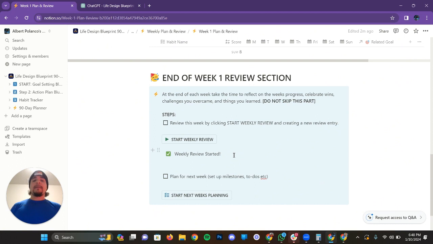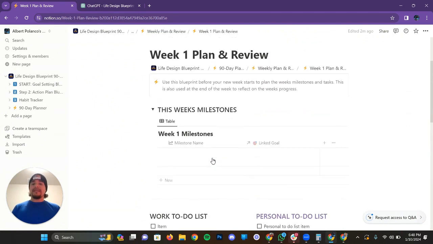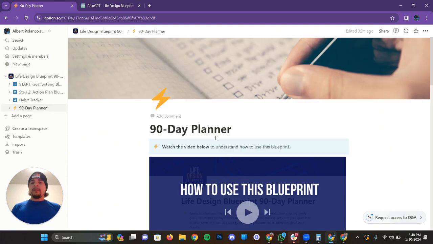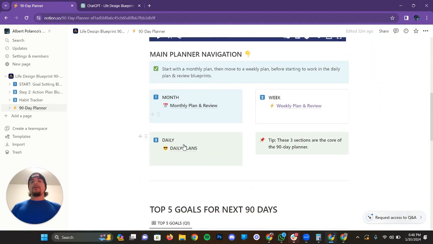Now it's a little different. The daily also has some additional fields, right? So like schedule and things like that. And I'm going to go into that next. And so how you get there, again, you're going to go to the top. You're going to click 90-day plan here, planner, or over here, 90-day planner, right? Those are the ways that you get back to this home area, right? And so daily plans, right?